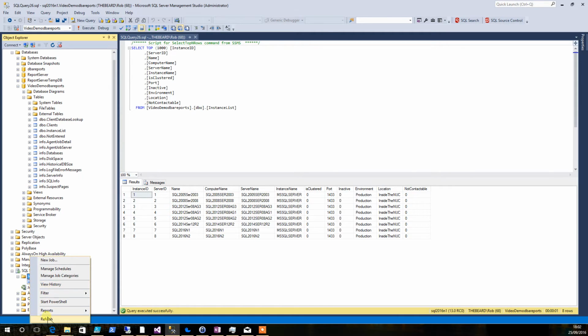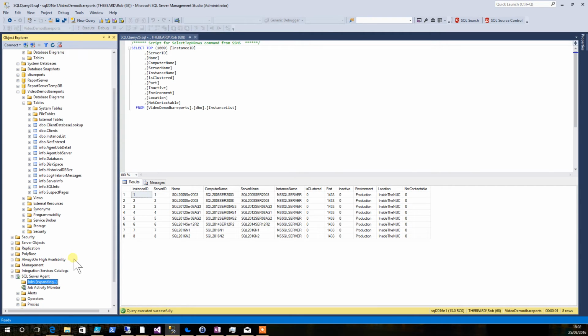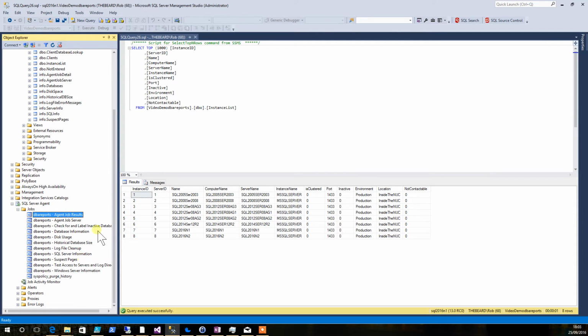So we've created some agent jobs: agent job results, agent job server results, which is a roll-up of the agent job results per server, database information, disk usage, SQL Server information, and Windows Server information, and those jobs will be running right now.